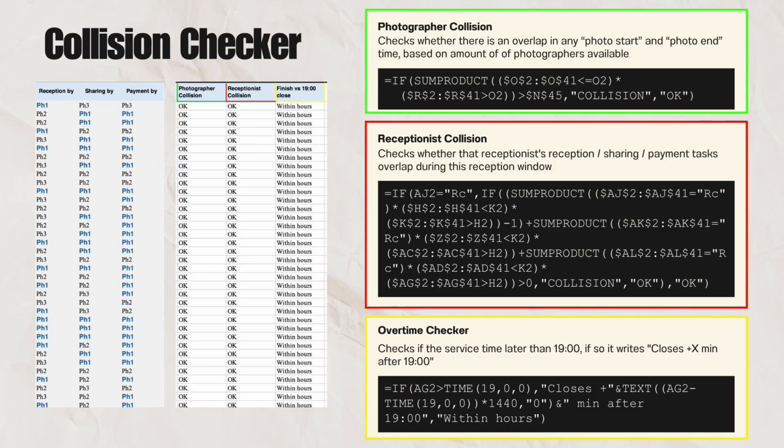And for the receptionist, it works the exact same way, but the formula first checks if the customer was served by the receptionist. If so, it uses the same SUMPRODUCT overlap count to see whether the receptionist was handling another job at the same time. More than zero overlap means a collision, and zero means okay.